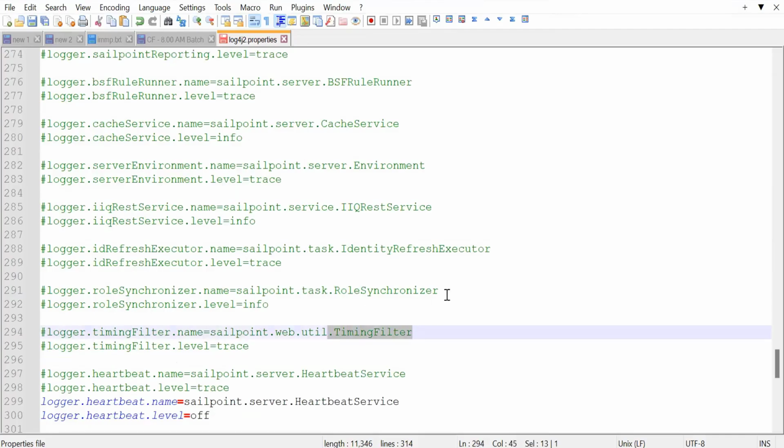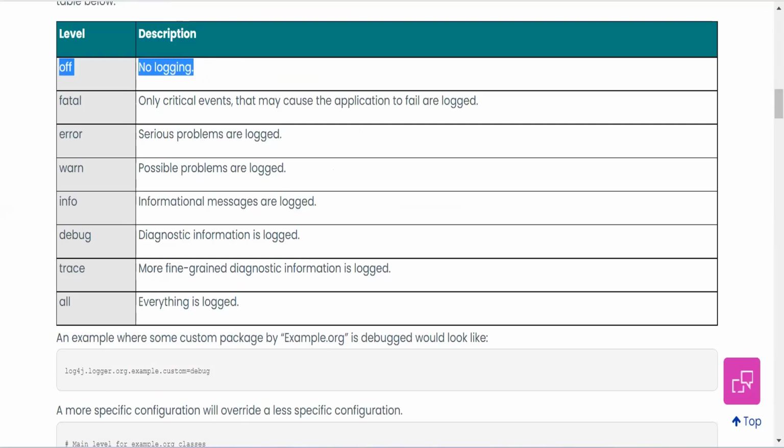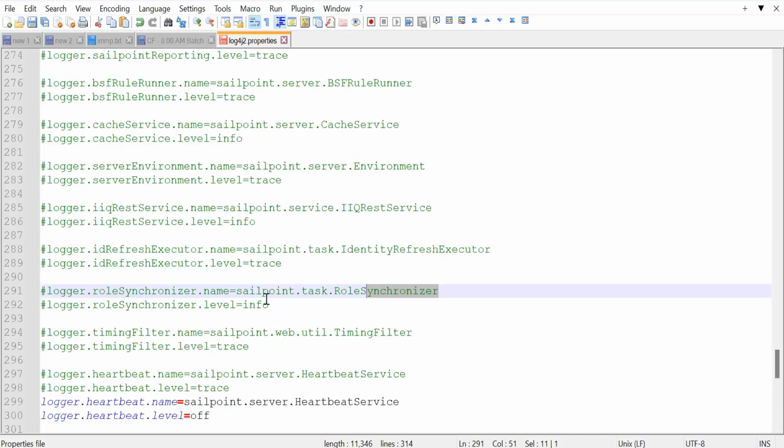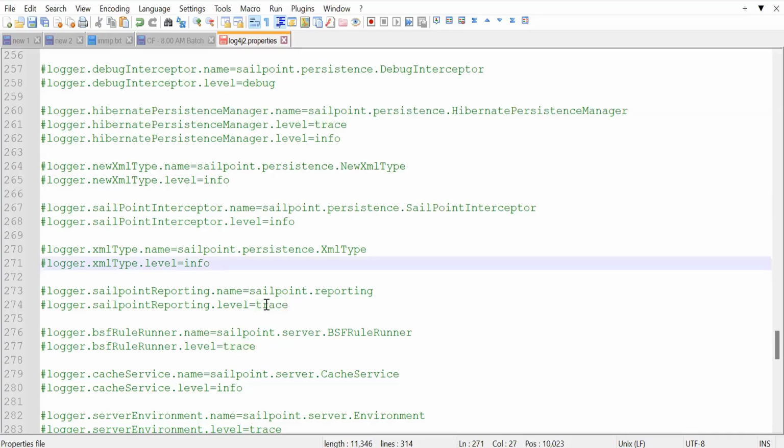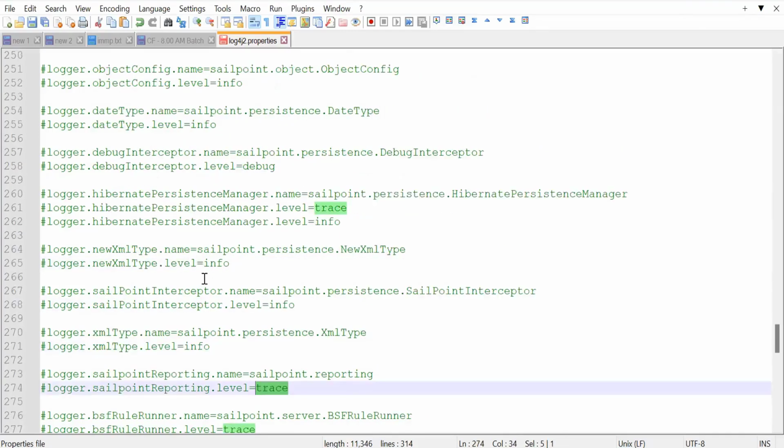So if you want to disable the timing filter, role synchronizer, or anything that is printing in the log files, you can use the log4j property and turn off the logs. These are the log levels: info, trace, and so on. If you want to turn anything off or on, you can use these.